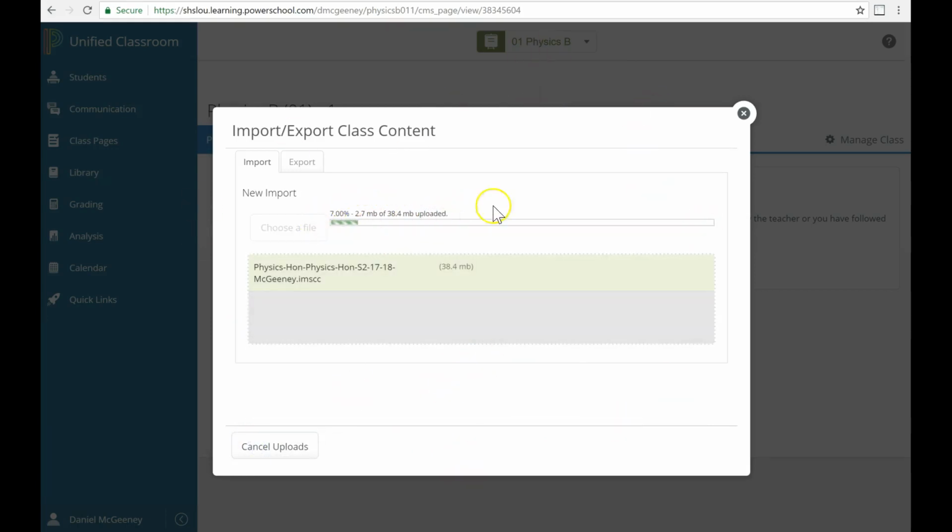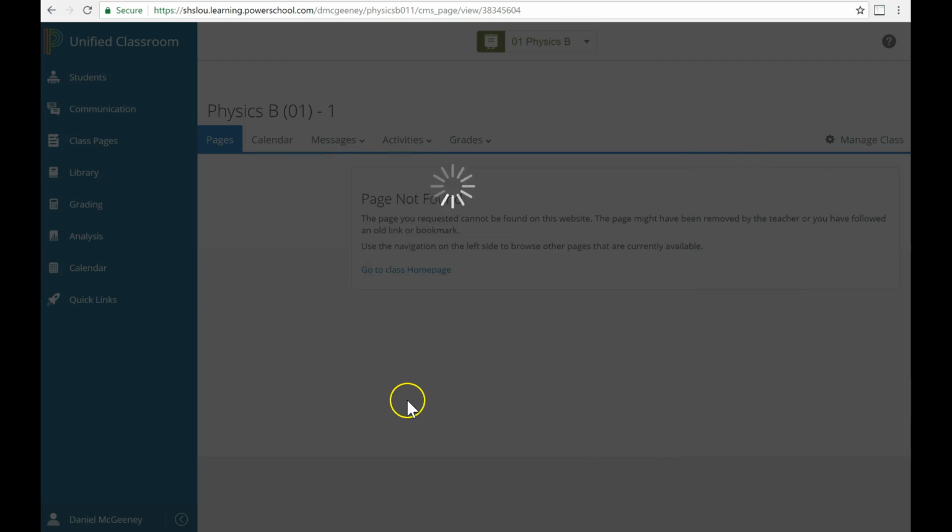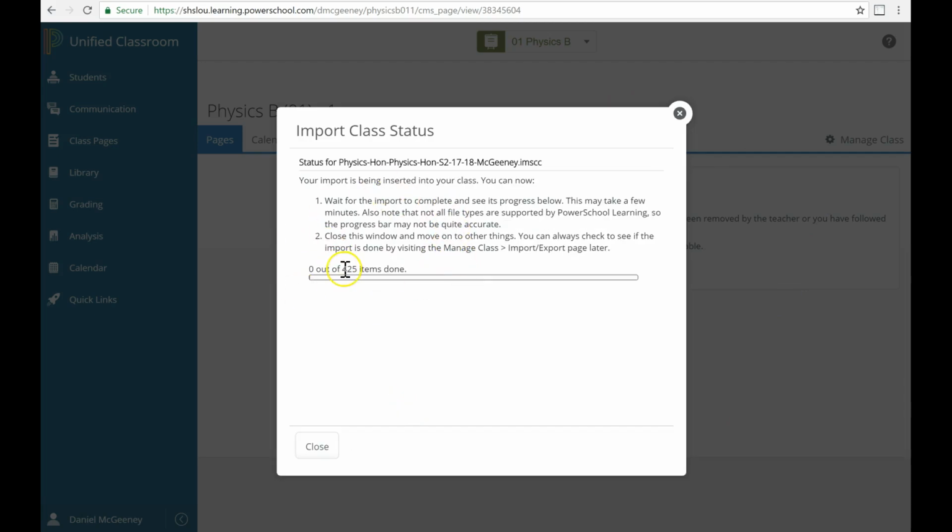I have to upload the file to this website. And once it's finished uploading, I then have to import the uploaded file. It's important not to click the X while you're waiting for this process to complete. And there we are. So the file is now stored on the website. And now I'm ready to say to the website, take that file you've got and import it into my class page. So let's click import. And here we are, 425 items to go. That's going to take a while.